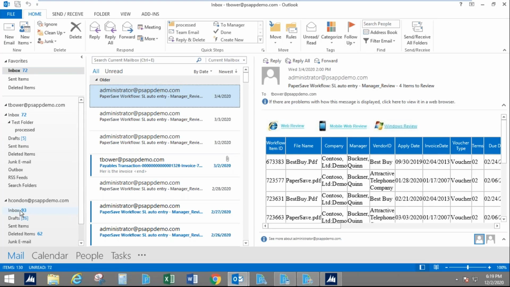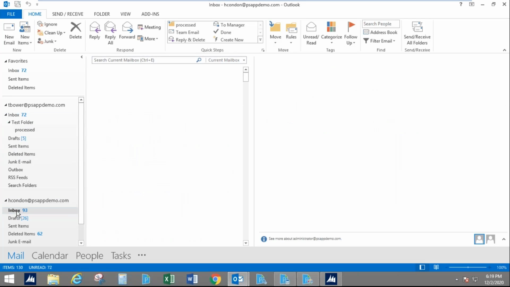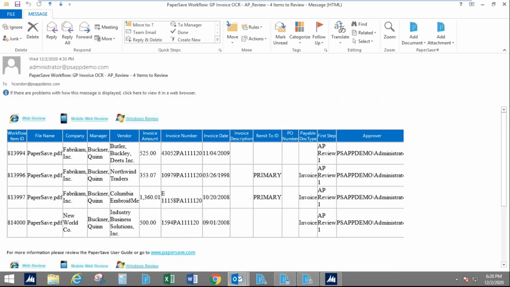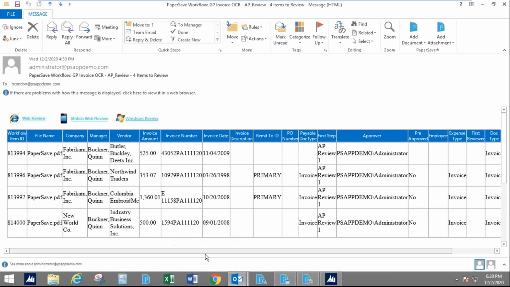And that's one of the things that I think is important, if I get to the right inbox here. You will see that everyone will get an email notification letting them know that they've got documents. So you don't have to be that person that's constantly reminding them, right? Somebody else is going to be doing that. PaperSave, and this email will come out as frequently as you want.